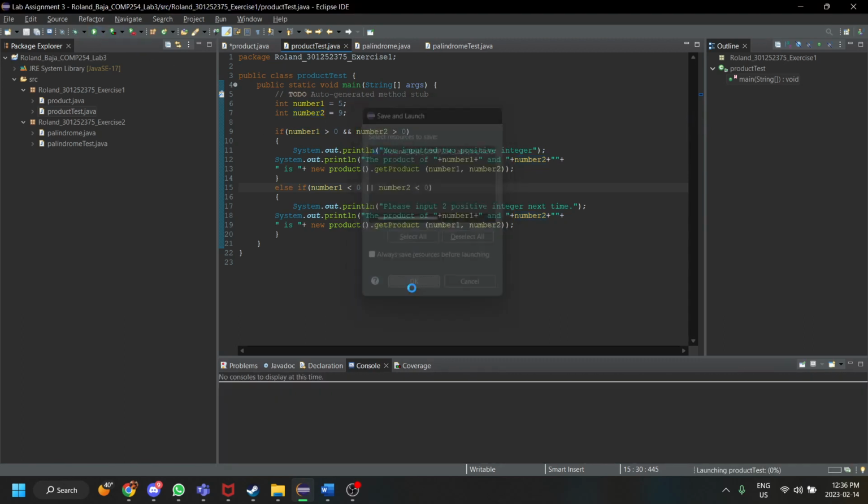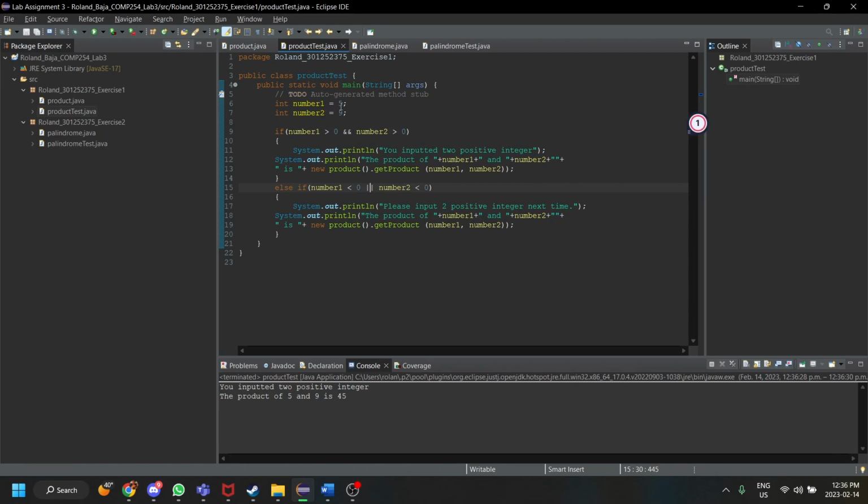I have number 1 as 5 and number 2 as 9. Here, you inputted 2 positive integers. The product of 5 and 9 is 45. However, if we put a negative here, it will tell us, please input 2 positive integers next time. The product of negative 5 and 9 is negative 45.